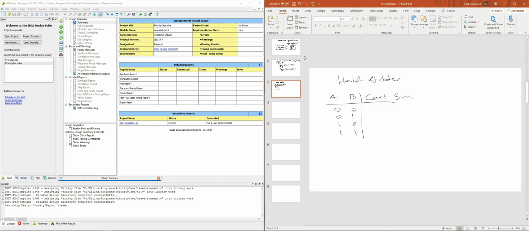0 plus 0 gives 0 0. Then 0 plus 1 gives 0 1. 1 plus 0, same, 0 1. 1 plus 1 gives 1 0. It's a simple adder. If you add 1 bit plus 1 bit, you're going to get 2. Now our task: we have already written the truth table, so now we can represent this truth table in the form of logic gates.